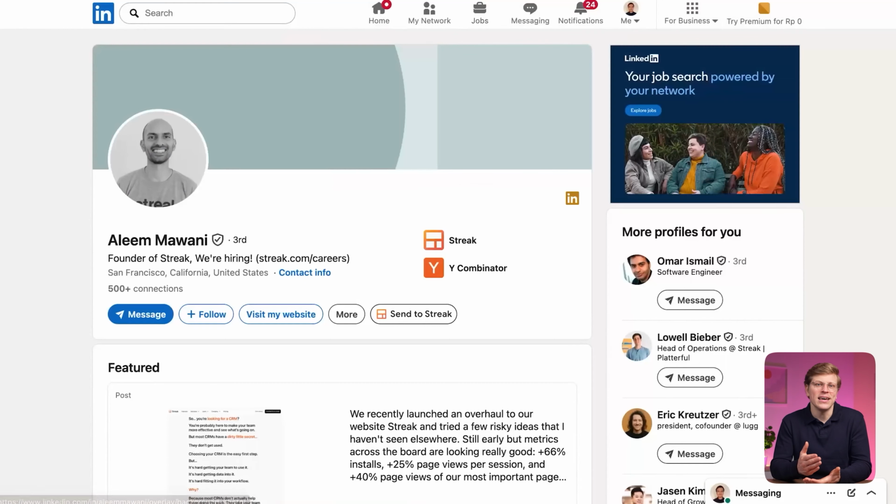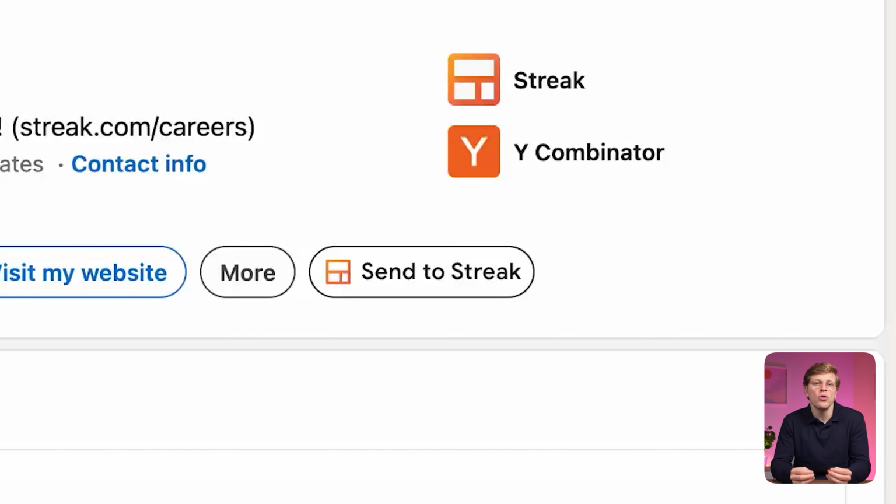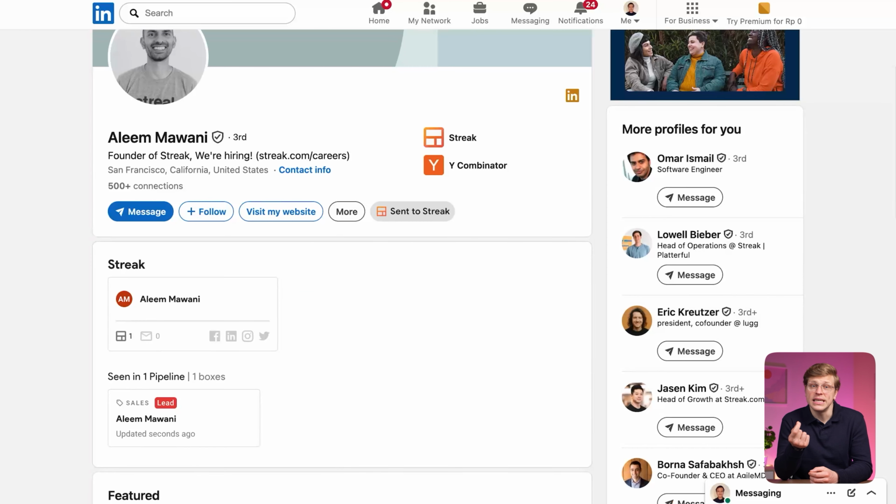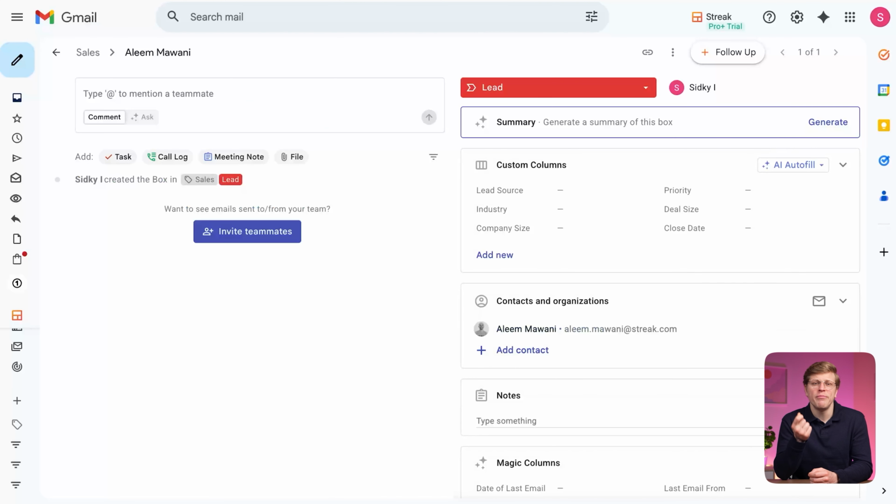But the real secret weapon as of today is the LinkedIn lead capture. You can now pull a prospect's data directly from their LinkedIn profile into your CRM with one click. Now, this is helpful because it saves you hours of manual copy-pasting every single week.